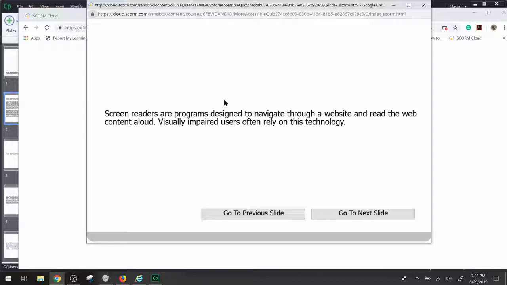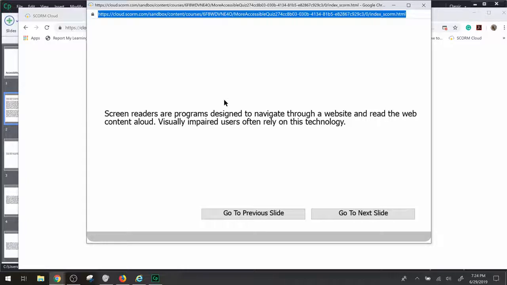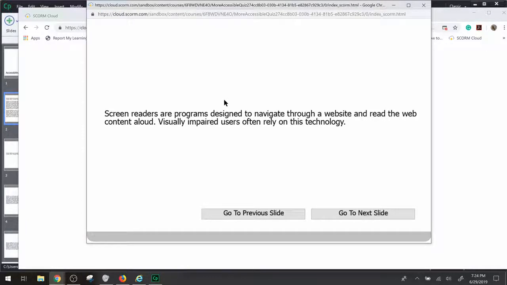Tab. View site information menu button. There we go. Address and search bar. Document. Go to previous slide button. Go to next slide button. Button go to graphic. Graphic. Graphic. Button go to graphic. Yeah. Graphic. Graphic. Button go to desktop.